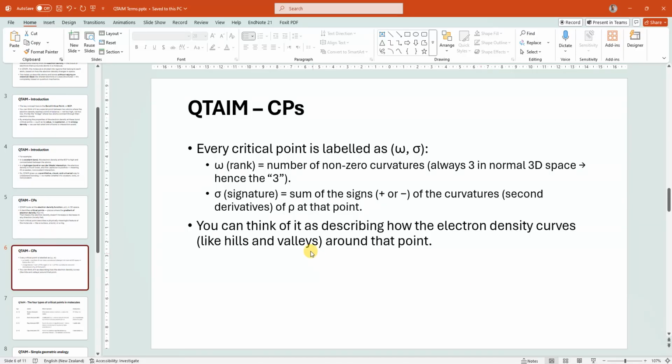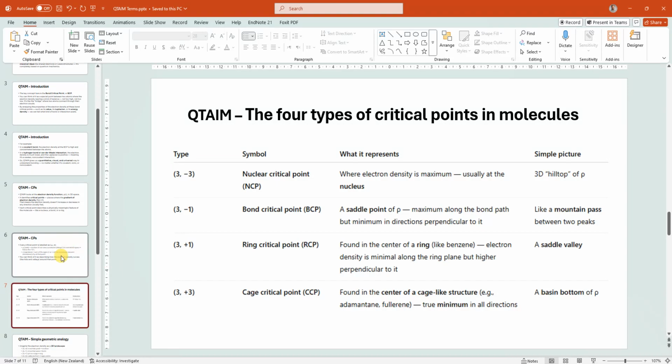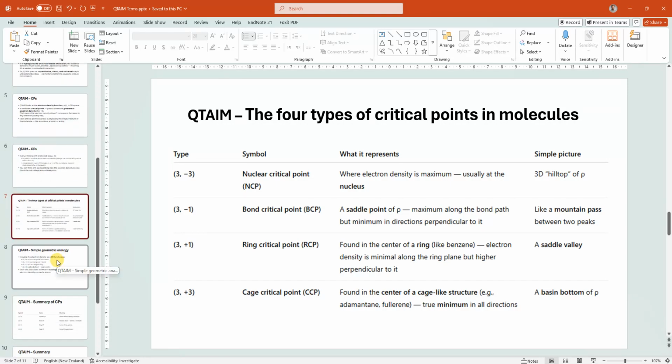And so you can think of these CPs as describing how the electron density curves like hills and valleys around that point. So you can imagine it like hills and valleys between them. And now we will have four different kinds of critical points. And it's important to know their names at least, so when you look at them in Multiwfn, you know what's going on and what you really want.